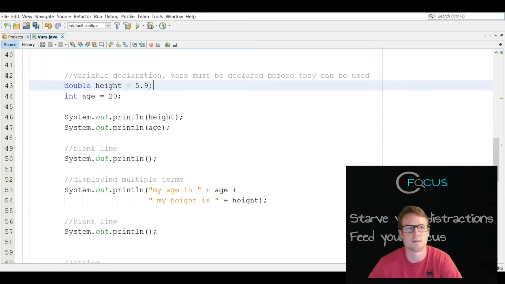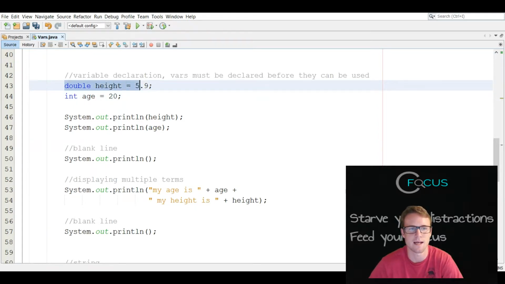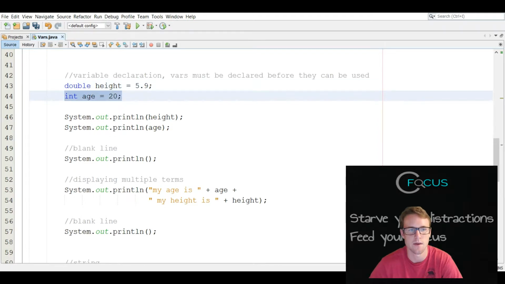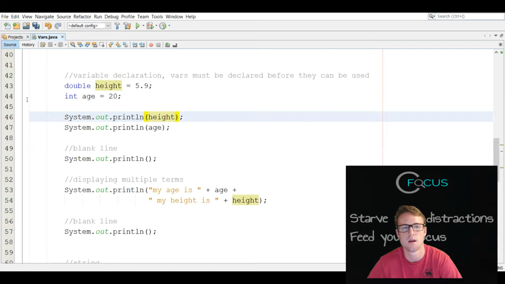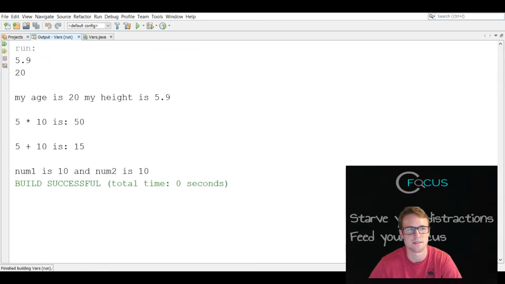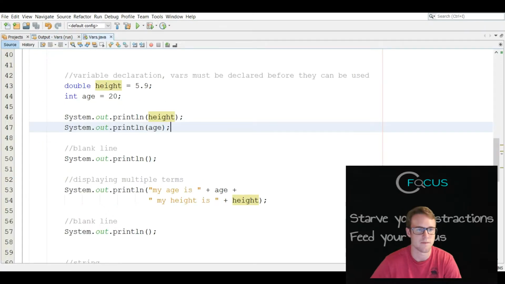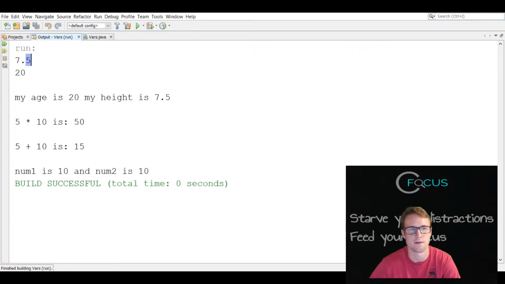So we'll go down to line 43 and 44. We created a variable named height and a variable named age, and we are going to print those out. So in printing those out, you don't use double quotations. All you do is just put the variable name in the print statement. So if we run that real quick, we should get 5.9 and 20. As you can see here, we get 5.9 and 20. If you change those variables, it will change as well when you do the output, 7.5 and 20.